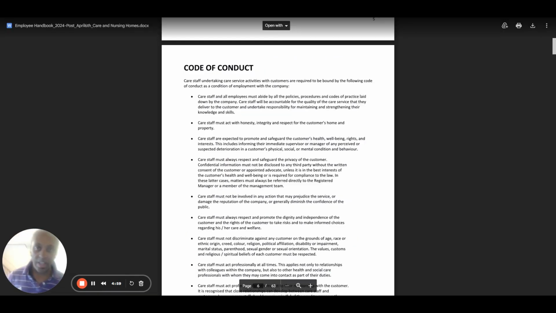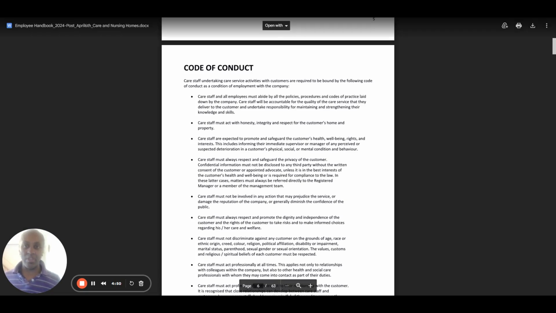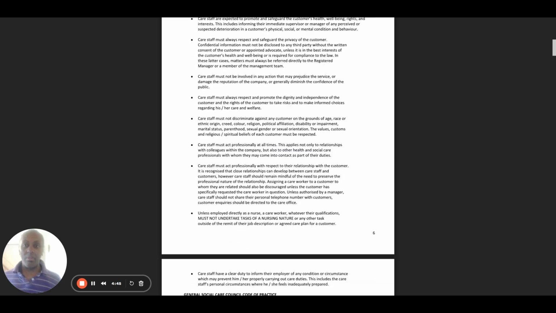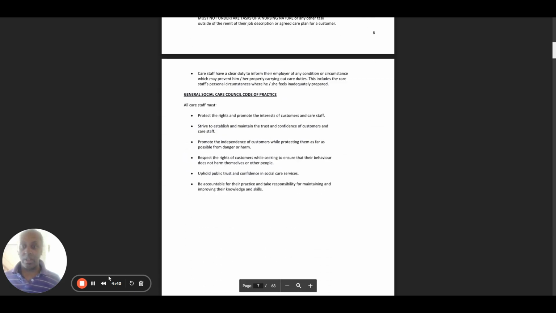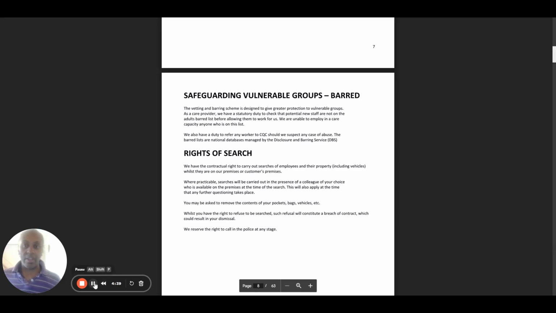And as we get further into the handbook, we'll find slightly more care home specific policies, like this code of conduct. As you can see here, this takes you through quite specific behaviours you'd expect care home staff to need to adhere to. If you scroll through, that's quite a long, detailed policy. There's also a clear policy on safeguarding, which is what you'd expect to see.